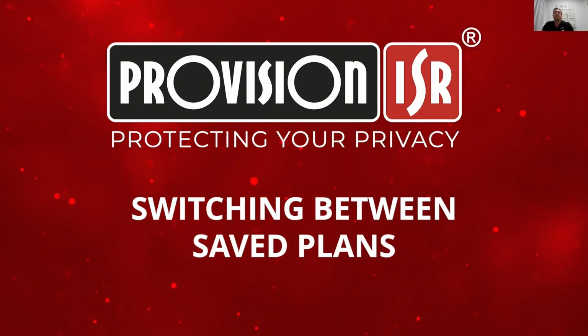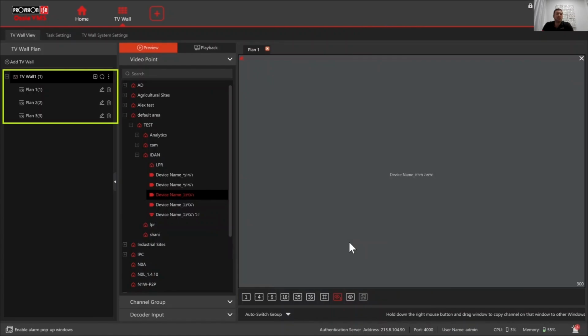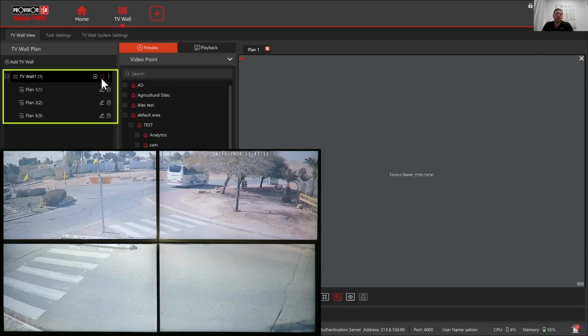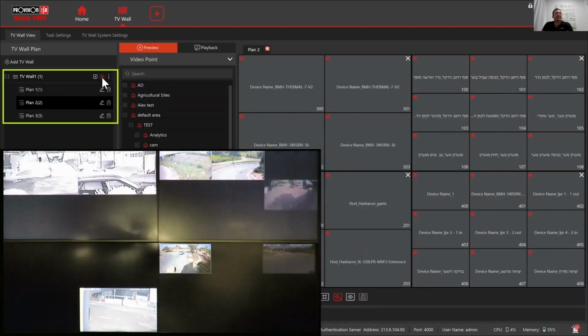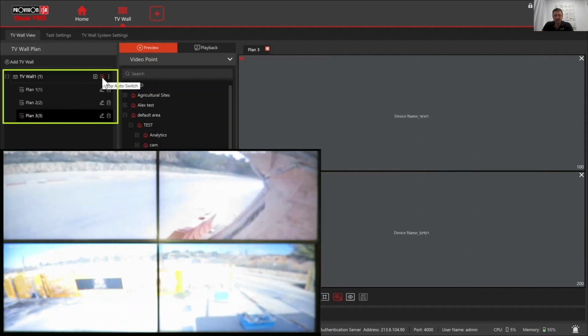Very similar to channel group switching, you can build multiple TV wall plans. So I've got 3 plans built. Once they've been created, the system can actually patrol between them, automatically switching layout at any timing or at time intervals that you define. So right now, I've got 3 TV wall plans set up, and the VMS is rotating between them automatically every few seconds.